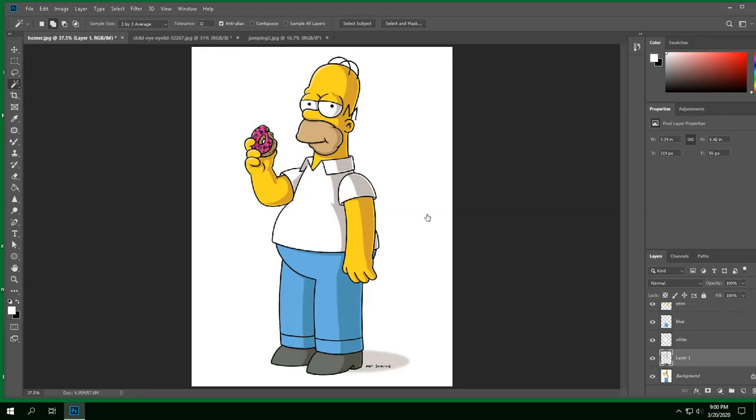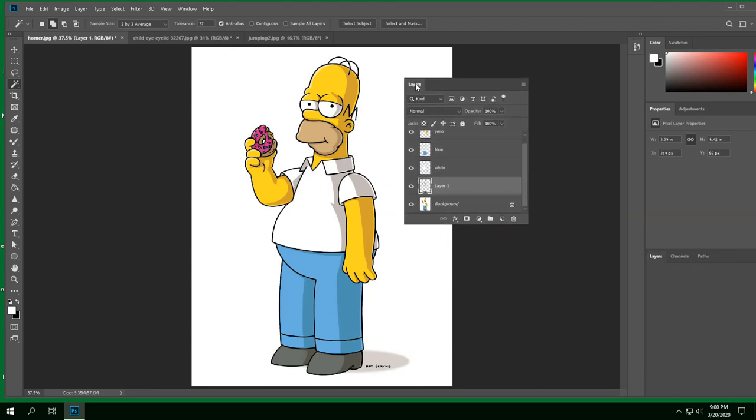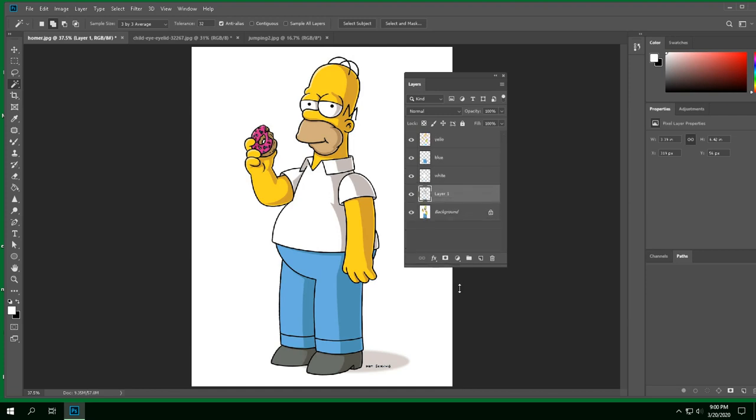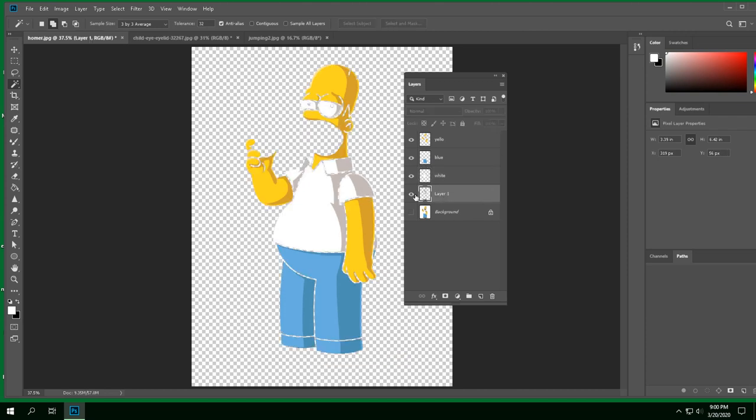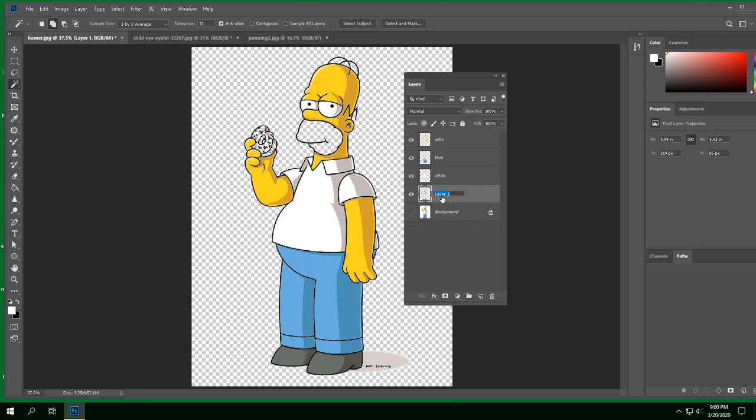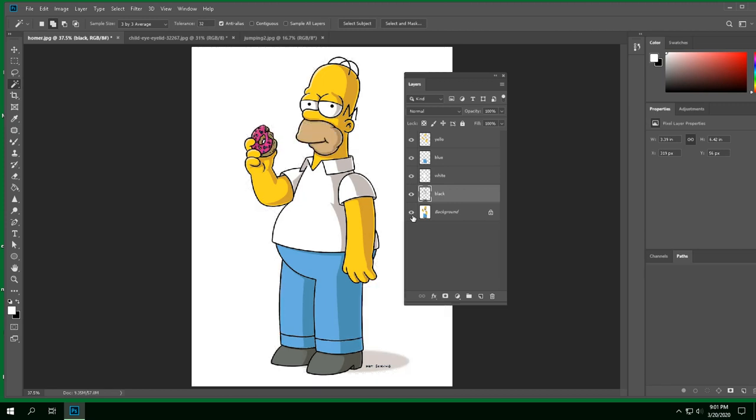Hey, so we have almost collected all the bits and pieces of Homer Simpson here, and I'm going to drag my layers panel out here just to make this whole thing a little bit more obvious. Now we have, did I write yellow without a W? Yes, I did. Yellow, blue, white, layer 1. Layer 1, that was the black lines. So I'm going to call it black. All right, and the only thing left to get is his mouth and the donut.